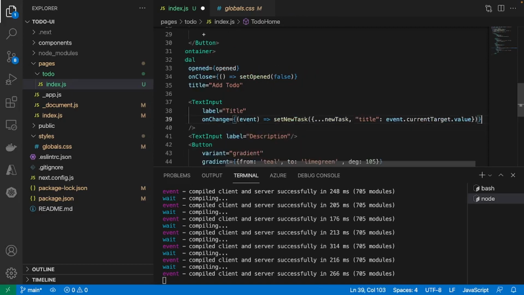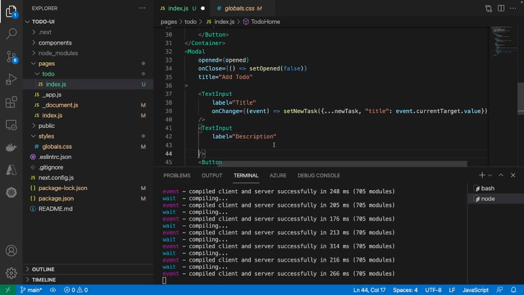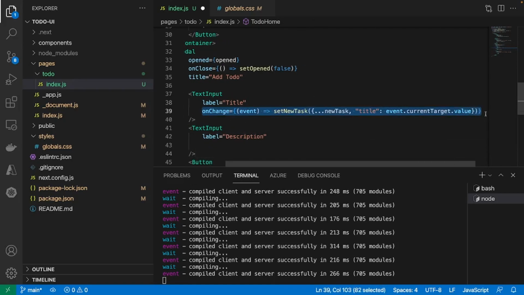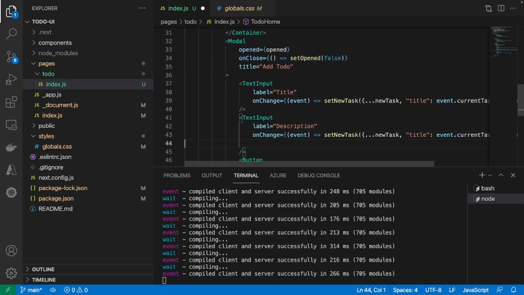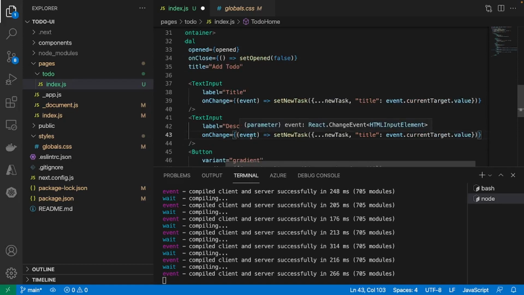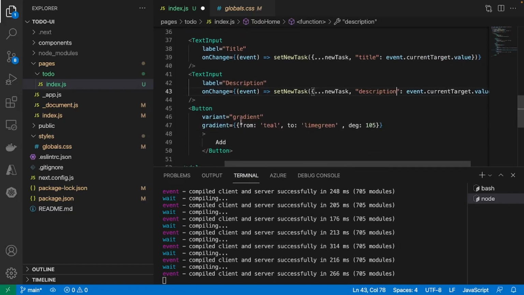Right? I'm going to remove that space, and I'm going to do the same thing with description. Honestly, I'm probably just going to copy this whole line, and I'm going to paste it right at the bottom. What I'm just going to put here is, okay, I got this event of what this person is putting into this description input. I'm going to set a new task. I'm going to use a spread operator to take everything within this new task, but I'm just going to update description, and I'm just going to take the value of description from this text input, and we are good to go.